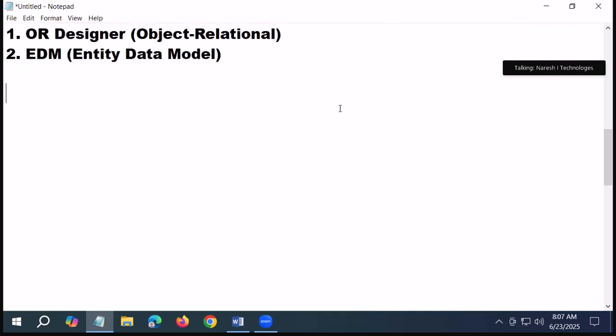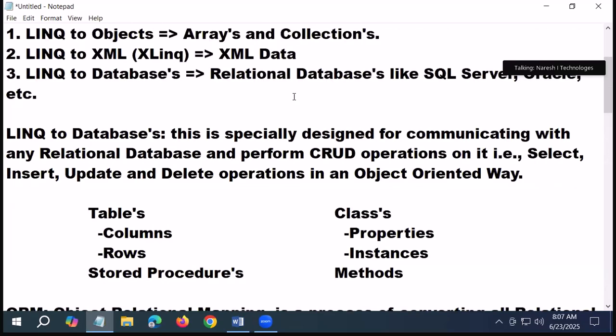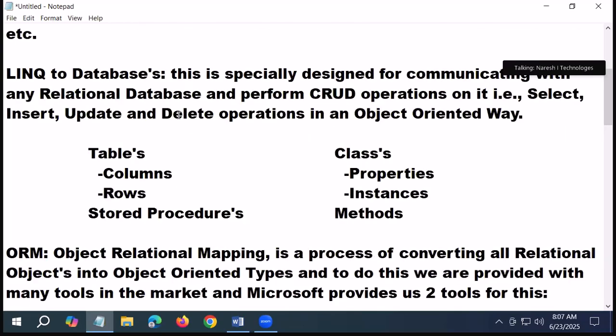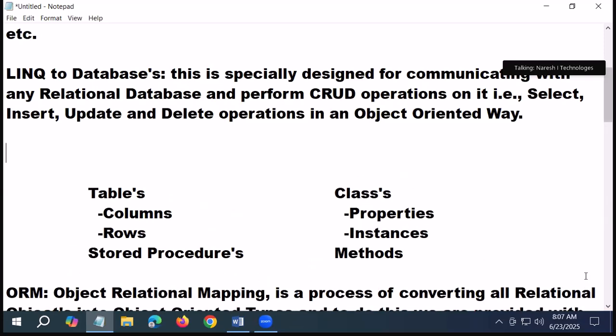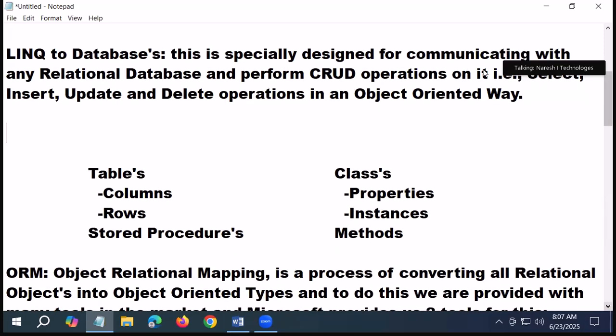Okay, now, just a minute. I skipped a small thing here: LINQ to Databases. When I talked about LINQ to Databases, what did I say? This is specially designed for communicating with relational databases to perform CRUD operations on it, like select, insert, update, delete. Under LINQ to Databases, we have three sub options again.